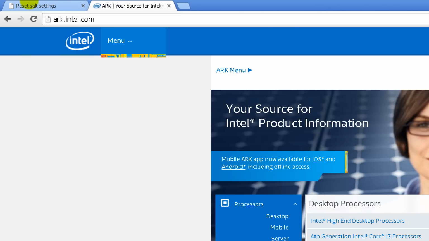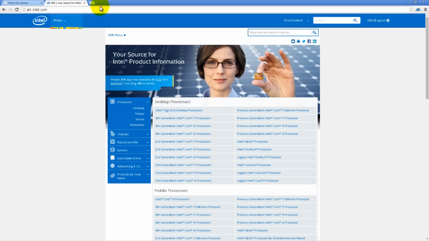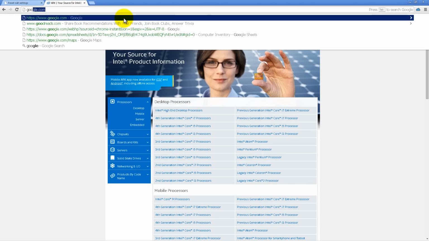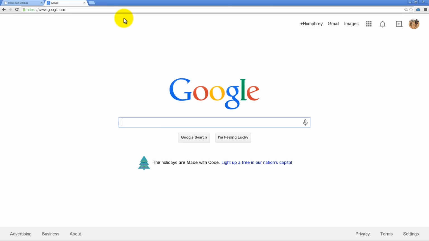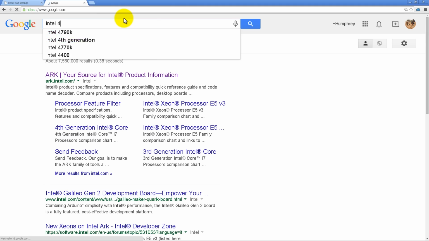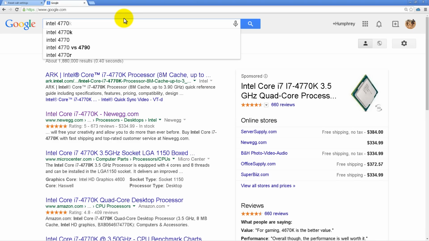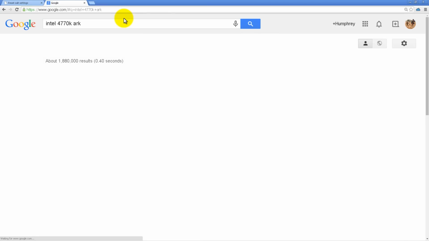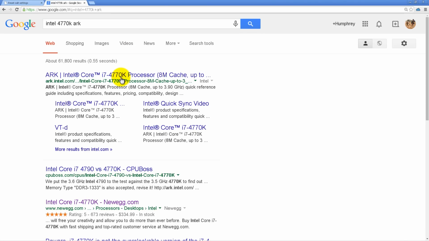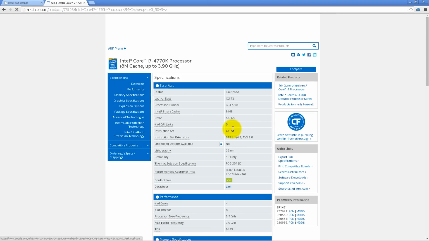ark.intel.com. This is where you can look up your processor to see if it supports VT-x and VT-d and all that stuff. So the way you Google for that is, let's say your processor is Intel 4770K, right? That's your processor. And then just put ARK after that. Your first link is probably going to be Intel, the direct link for that particular processor.